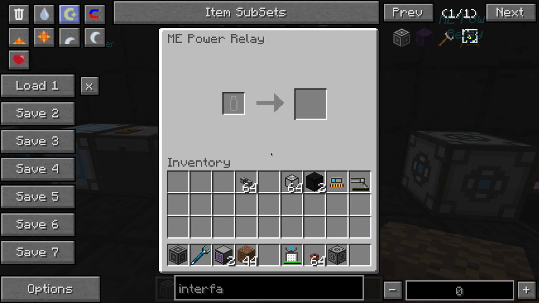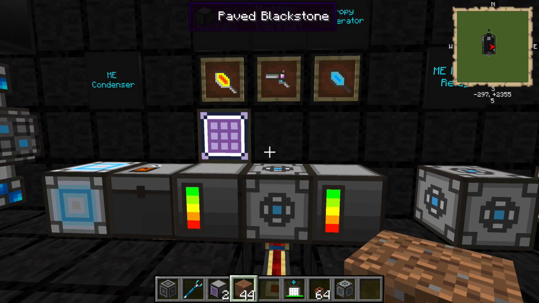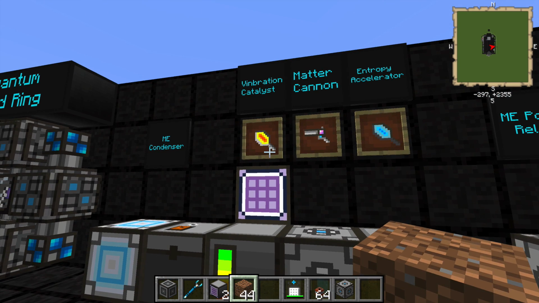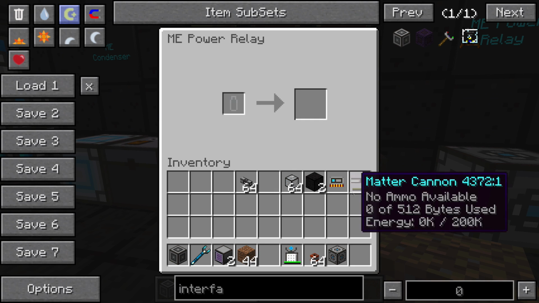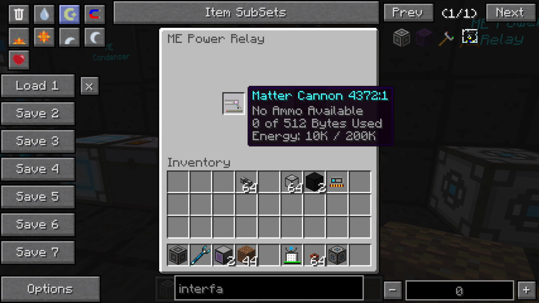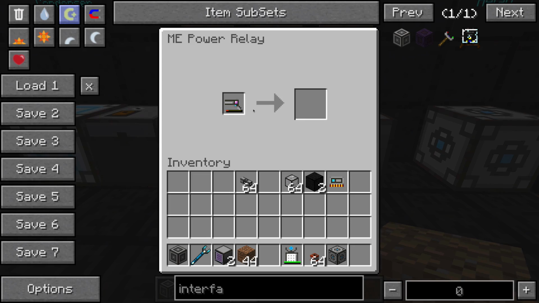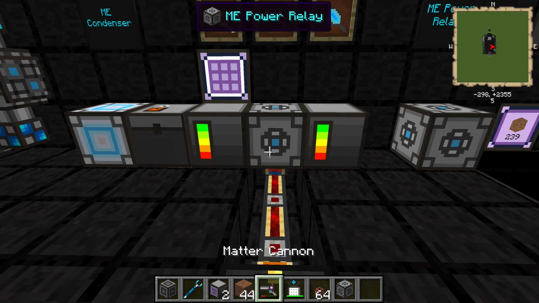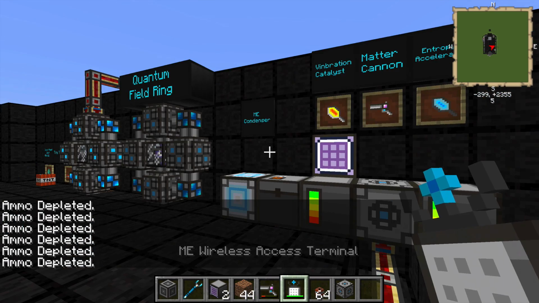It will also allow you to charge things such as the matter cannon, which is something new. You can also charge your vibration catalyst and entropy accelerator in here, which we've already gone over. If you put that in here, you'll see that the energy is building up, and it will use the energy that's passing through this pipe and share it and charge this thing up. Okay, so that is the matter cannon. We have no ammo for it, so we're going to need to make some ammo.